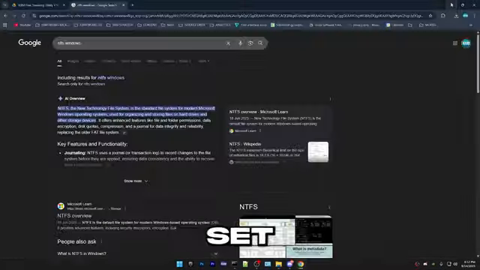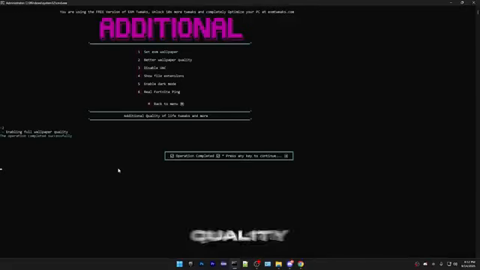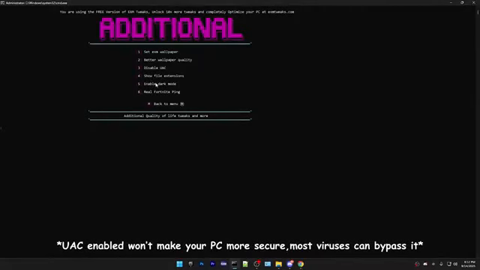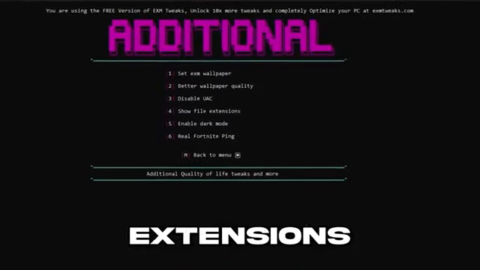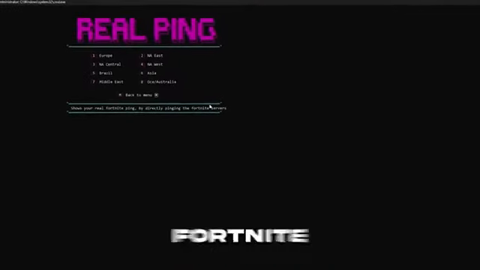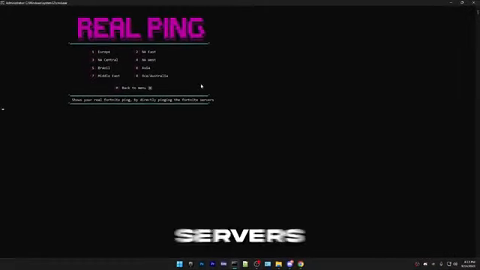If you press 1, it will set the EXM wallpaper, which is this clean but sexy wallpaper. Then we have better wallpaper quality, disable user account control, which will make everything run as admin by default, show file extensions, enable dark mode. Then we have real Fortnite ping, which just allows you to check your real Fortnite ping. It will ping the Epic Games servers. Don't want to make the video too long, so I'm not going to do that, but you can try it for yourself.